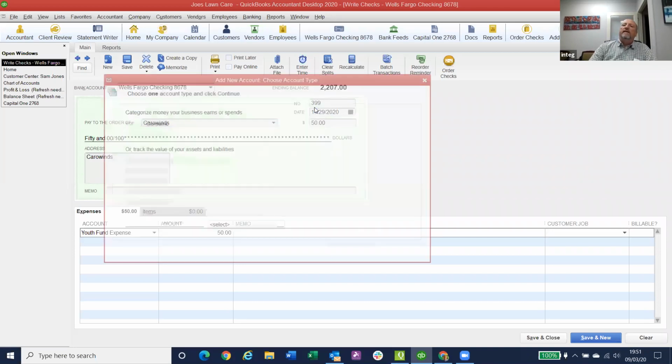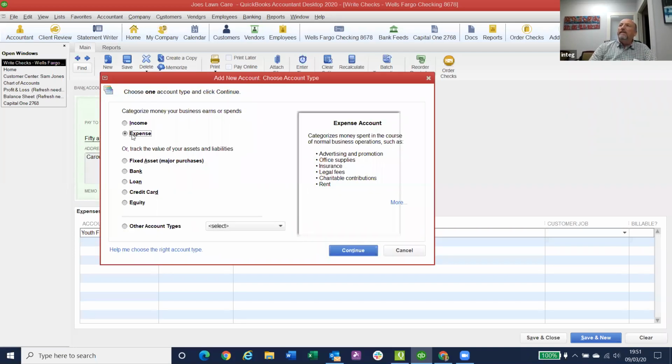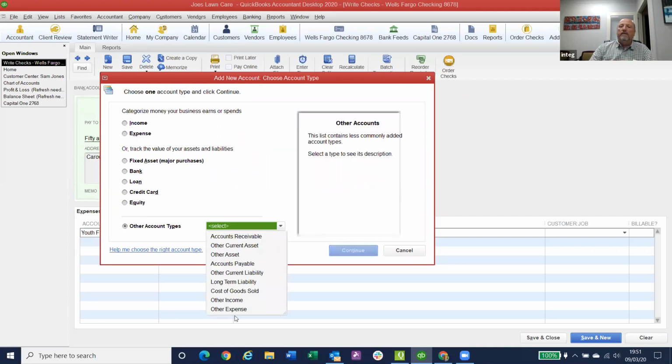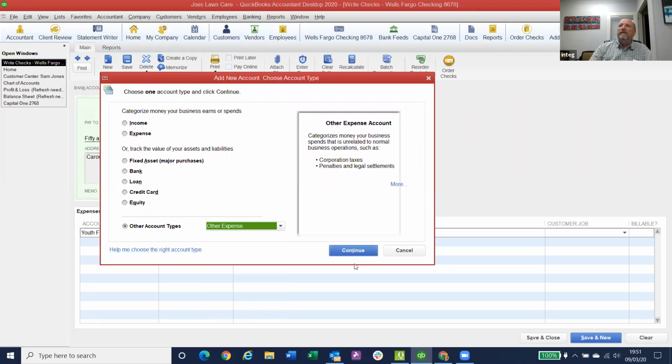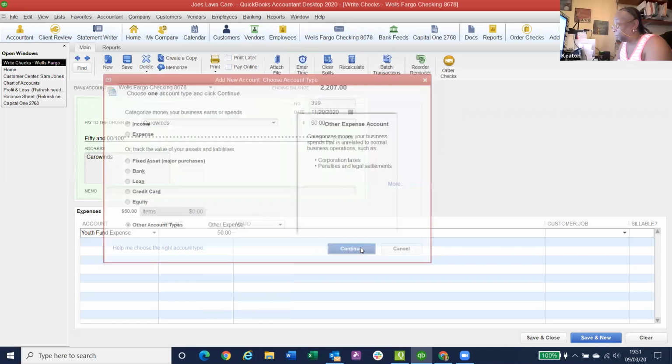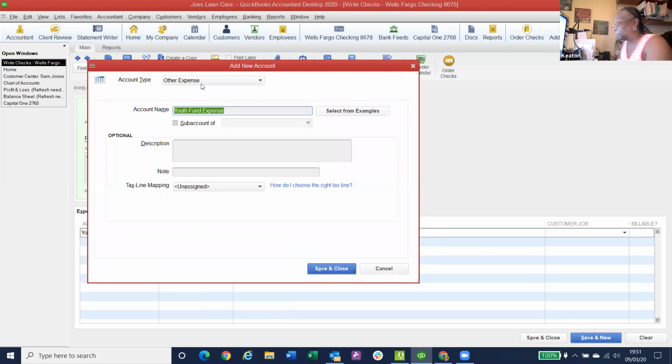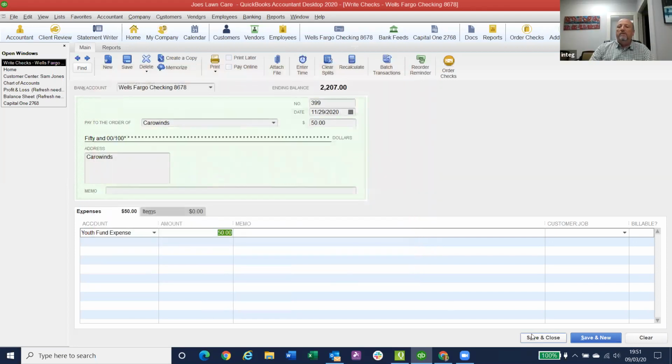I'm going to say set it up. So not an expense, because that's running the church. You're going to choose other expense. Okay. Does that make sense? Yep, it does. So I'm going to hit continue. All right, there it is. It's all set up. I'm going to hit save and close.